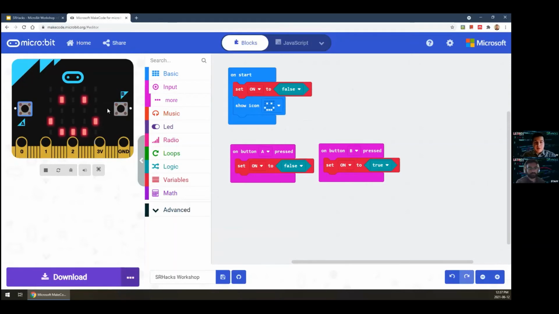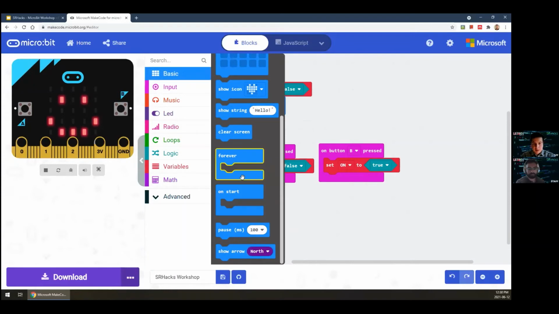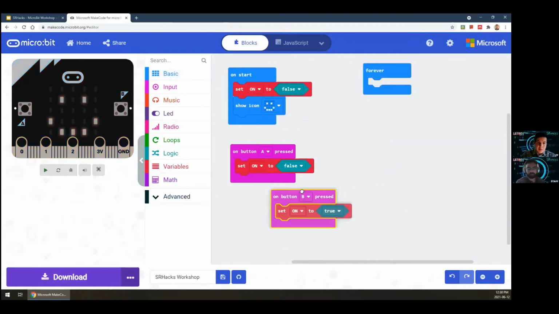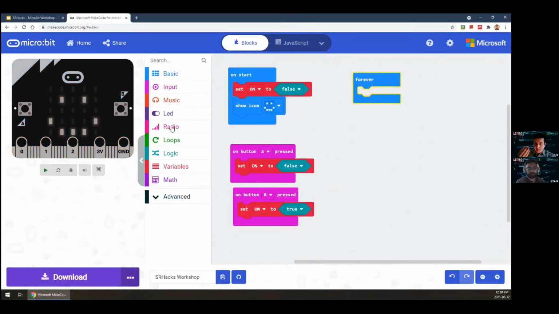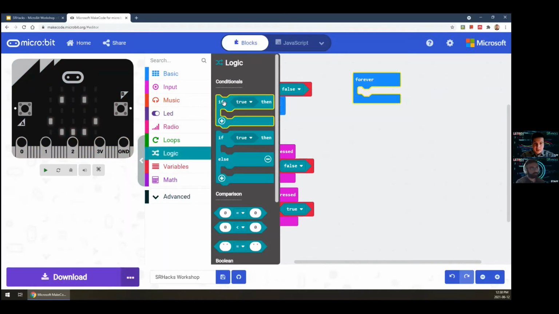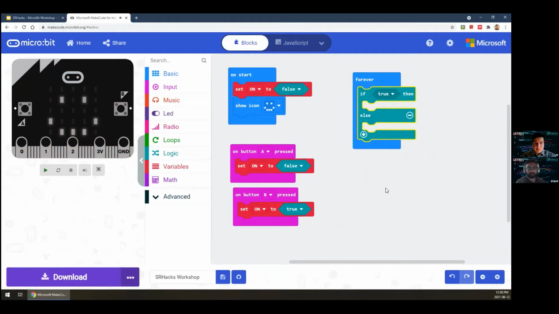So let's make this a little bit more interesting and add the forever loop from the basic group blocks. And then we're going to put in an if statement, as Surath previously mentioned. That's perfect. And then we're also going to need an if and elif. So to get the elif, you have to click the plus button, and now we see that elif available. And now we're going to get rid of that else by clicking the minus button right beside it.